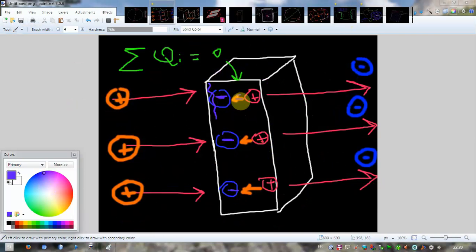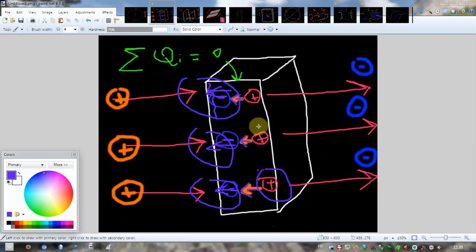There is an electric field inside this, but this field here is zero, and here also is zero. So the metal sheet or plate just conducts the electric field. But here we have a positive charge and a negative charge.